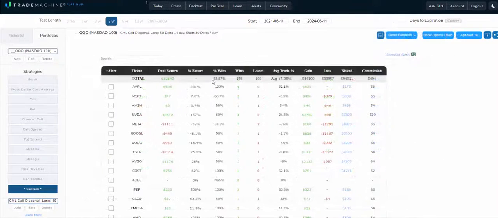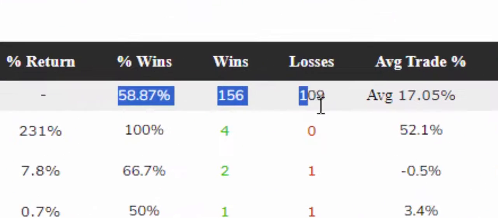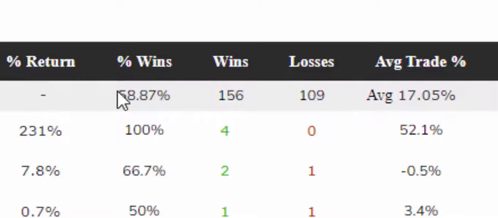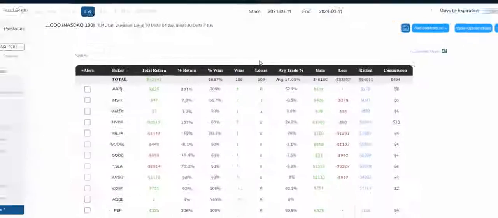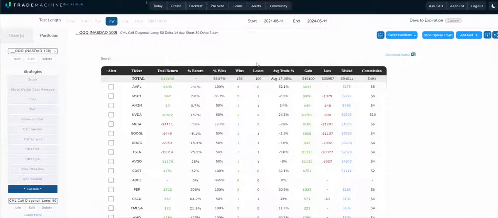And here are the results for all of the constituents over the last 3 years. A 59% win rate and a 17% average return. But if you look at the details of this trade, which we won't do in this video, but you will once you're a TradeMachine member, this is actually a 1-week trade, a 1-week burst of risk. That's 17% a week.